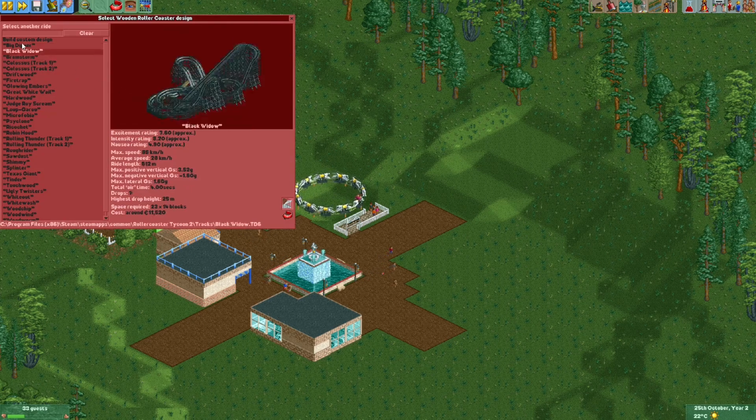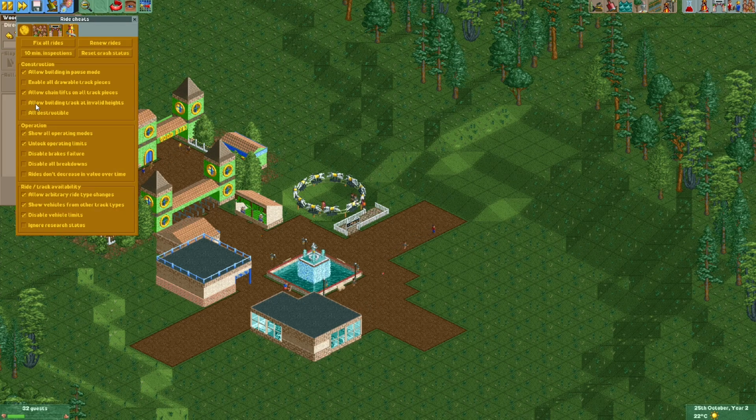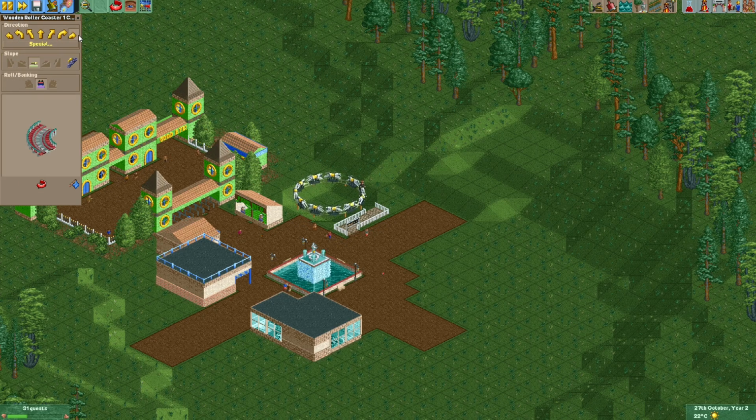And in this dip, I want to have some wooden coaster track. Now, I'll enable a cheat again, allow building track at invalid heights. Now, for this cheat, I recommend only using it for as long as you need it, and then after that disable it again. Because if you don't, you may end up building rides at heights where you don't want them.